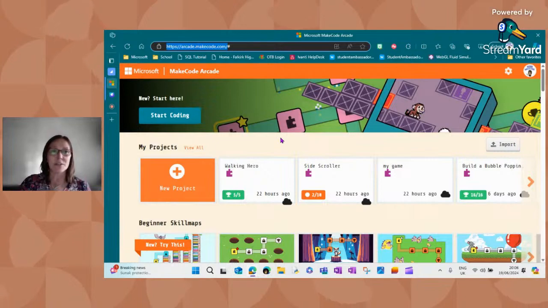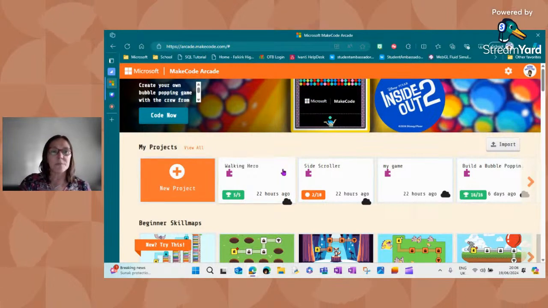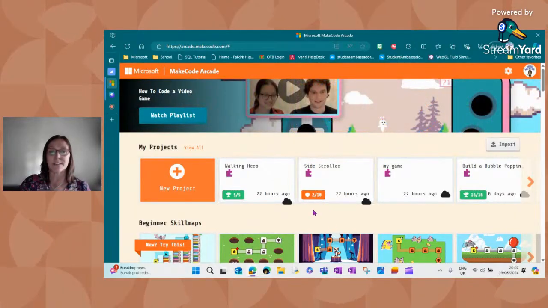So this is the MakeCode website. I'm signed in. You can see my wee Glow thing. Up the top here is where my projects are. Now you can see this one is green, 5 out of 5, because I finished that tutorial. This one, I deliberately didn't finish, so you can see it's 2 out of 10. I haven't finished that one. So all the ones that you've done are up here.